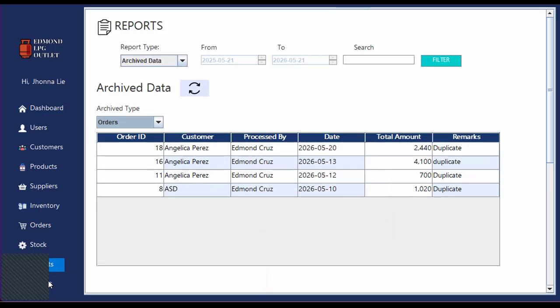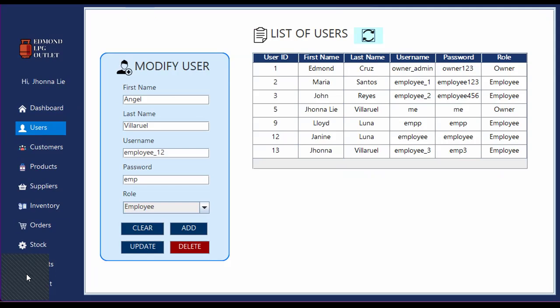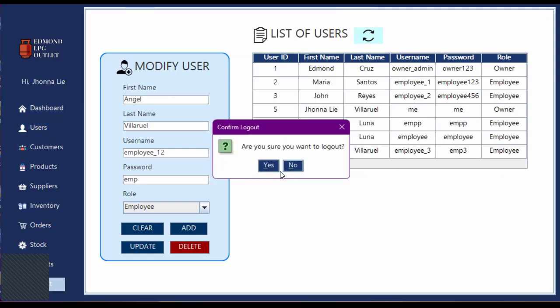And finally, the user can log out of the system. This clears the session and returns to the login screen. So let's try to log in with an employee account, which should not have the users module and the archive data in reports. Let's see if it's working.